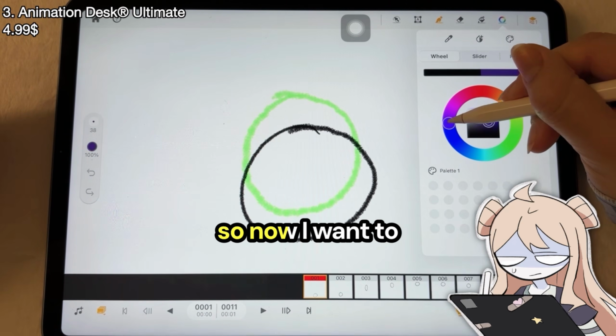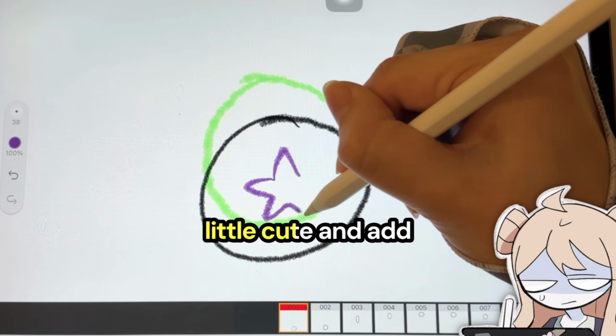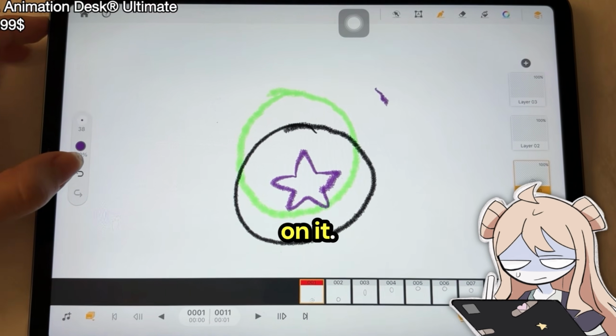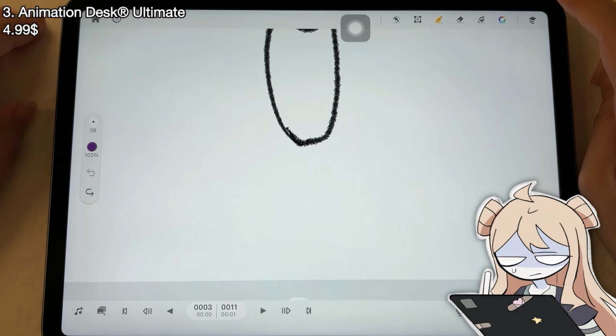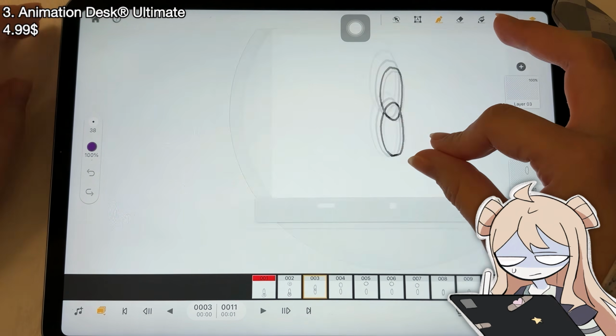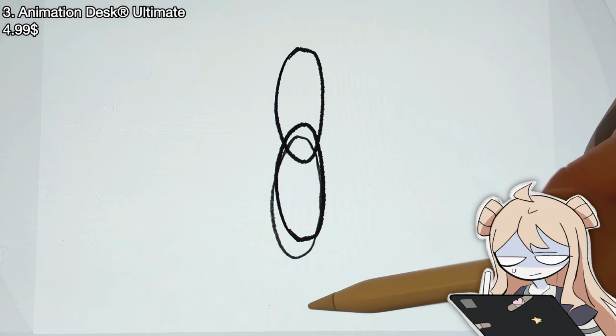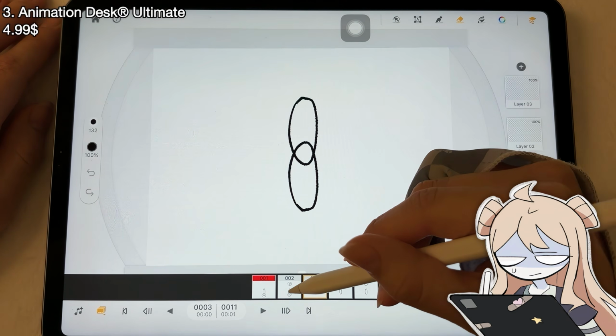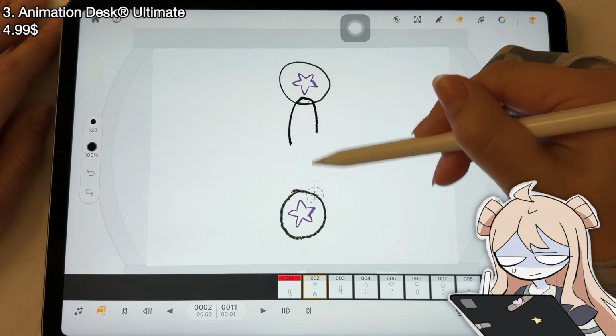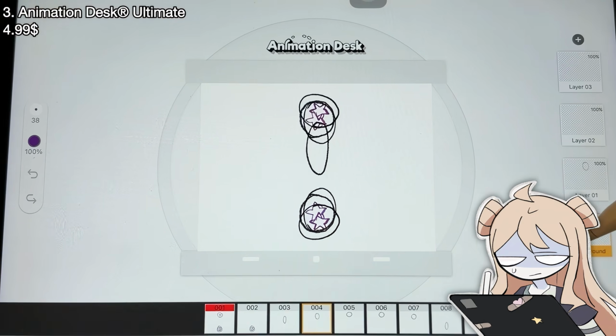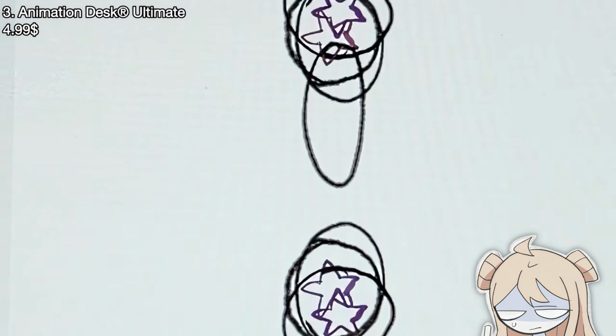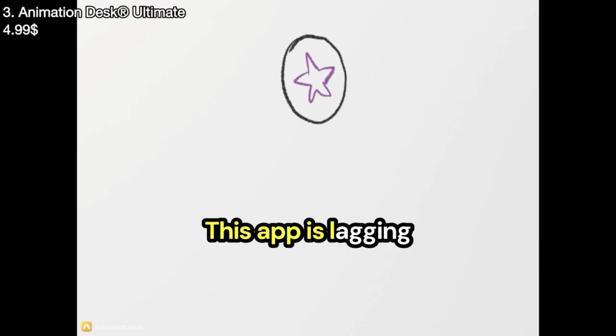Alright, so now I want to make the ball a little cute and add a little cute star on it. It's lagging again. I'm trying to zoom out. Ugh, good. Finally. Yes, more balls to me. How do I fix it? Erasing the extra balls again and then again. Oh my god, why are there so many? I'm giving up. Sorry. This app is lagging too much.